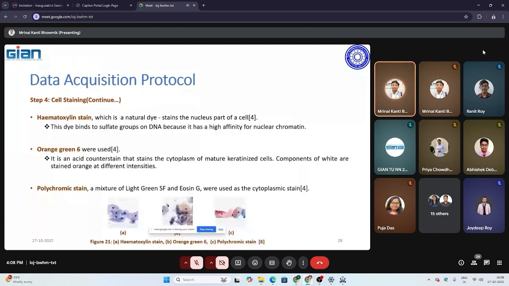Hematoxylin stain, which is a natural dye, stains the nucleus of a cell. This dye binds to sulfate groups on DNA because it has a high affinity for nuclear chromatin. Next, orange green 6 was used. It is an acidic counterstain that stains the cytoplasm of mature keratinized cells. Components of white are stained orange at different intensities.